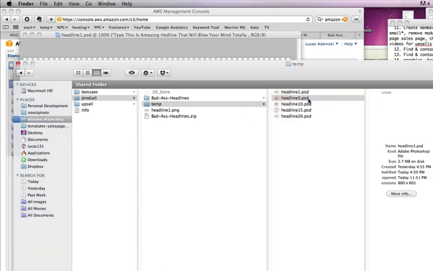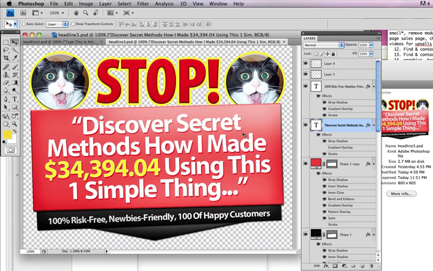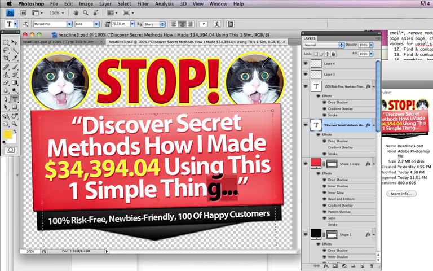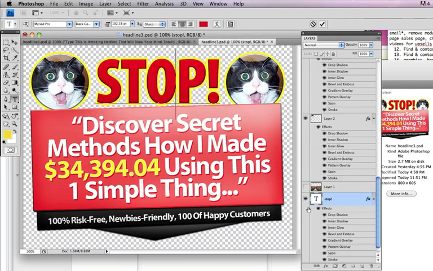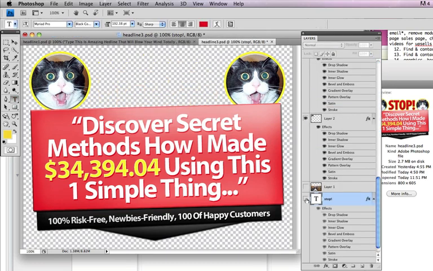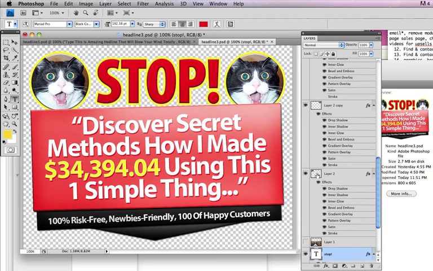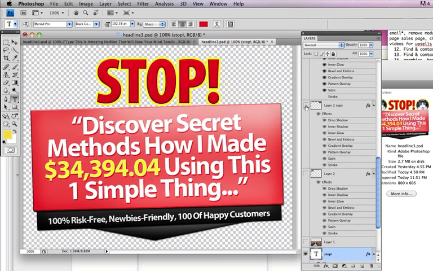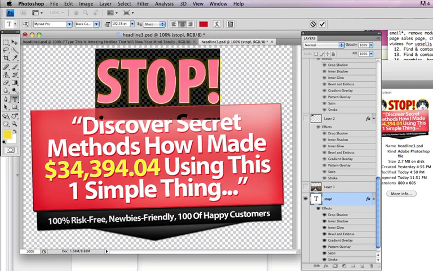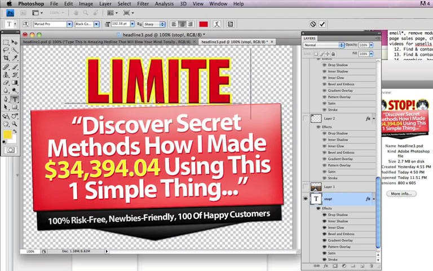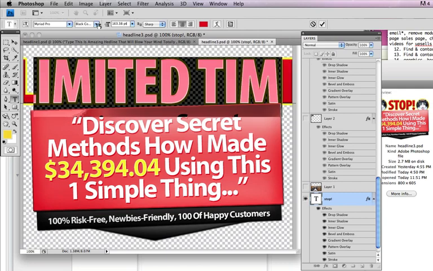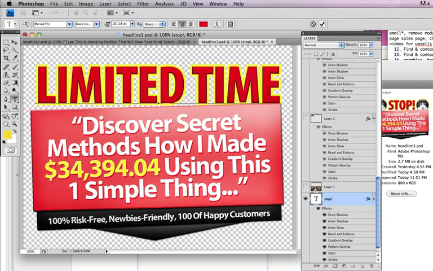Okay, so let's check this one. Another example, you see it's kind of interesting. All the text is editable. It's all in the style, so it's very easy to edit. You can just select it. For example, if you don't want the stop thing, you can just click this eye icon and it's removed. If you don't want the cats, you can remove the cats. It's not a big deal. And here you can have something like "limited time," scarcity. So we got that, and that would be pretty cool.